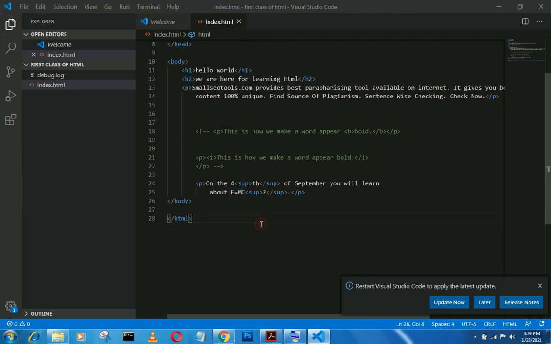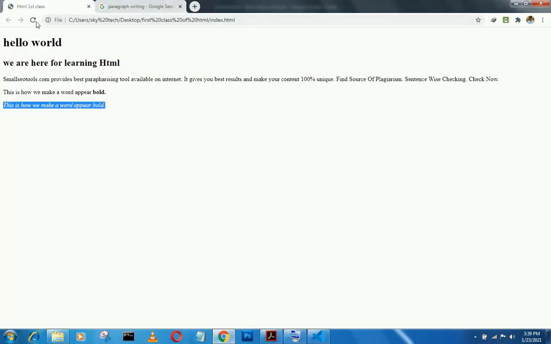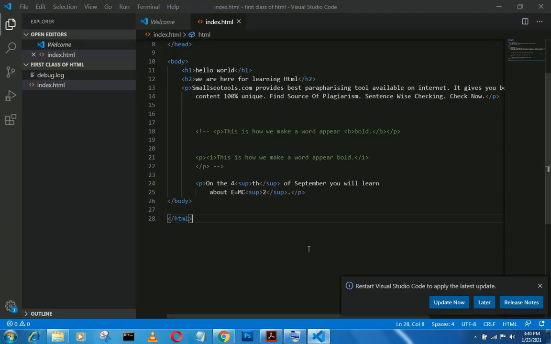So let's refresh our page. Yes, you can see, on the 4th of September you will learn about E equal to mc square. So for making something superscript, we use the superscript tag in HTML. It's very easy.